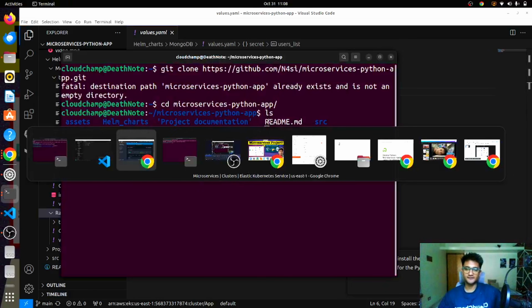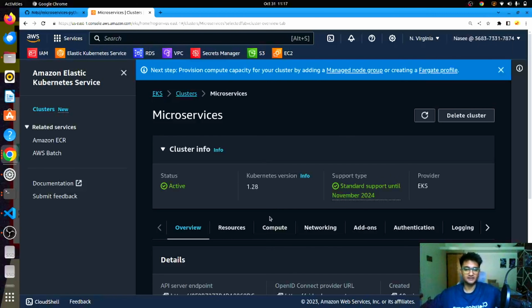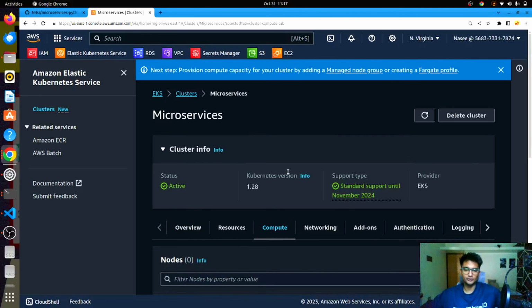Let's go and check if our cluster is ready. So it's still in creating state, and I have to wait for it to come back in active state. So let's pause the video and come back when this is active. Alright, now the cluster is in active state. Let's go to compute section and create a node group for our cluster.